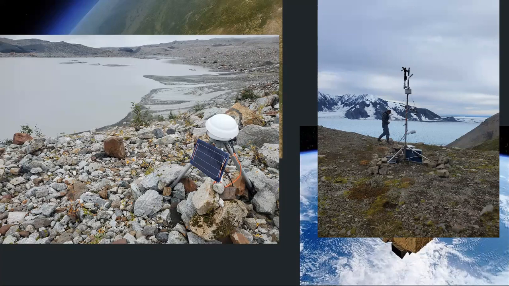Here, on the right, is that weather station standing proudly before being destroyed by the avalanche. So that's what it's supposed to look like. And it's kind of working.